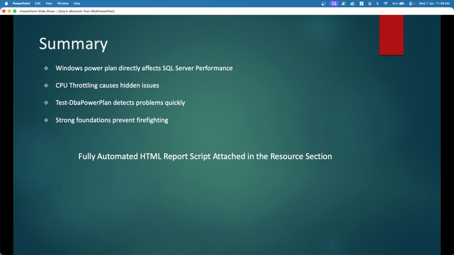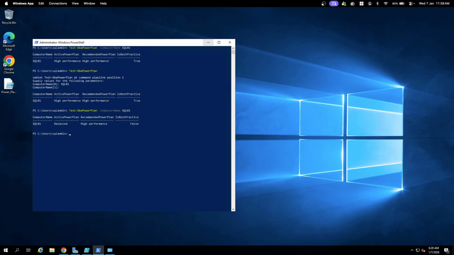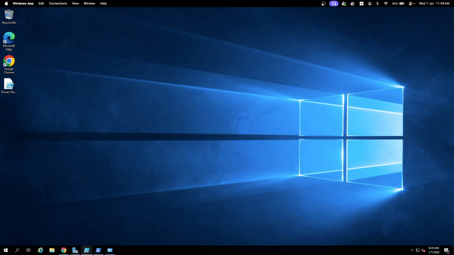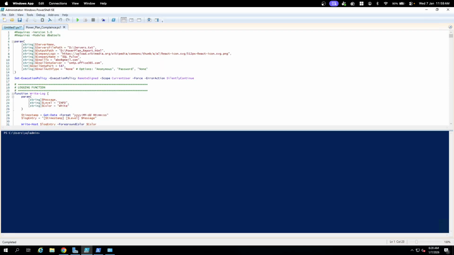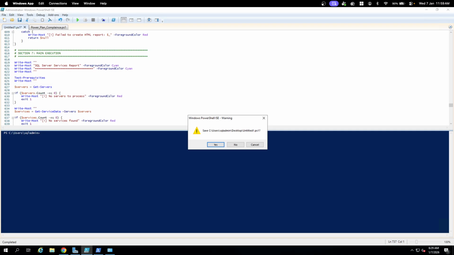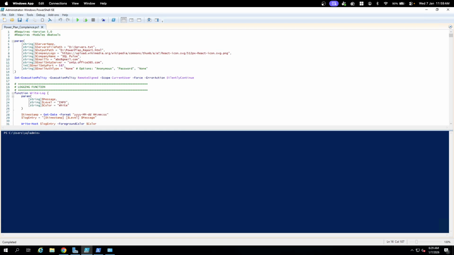So I will show you one more interesting part. Here I am connecting to the server. I have built a powerful script to capture the information. So I open this, and this is the script which I have created. What you need to do is pass the server names. You can pass multiple server names, and where you want to store the HTML report. You can mention your company logo and company name, and once the report is generated you can send an email and mention your SMTP details.